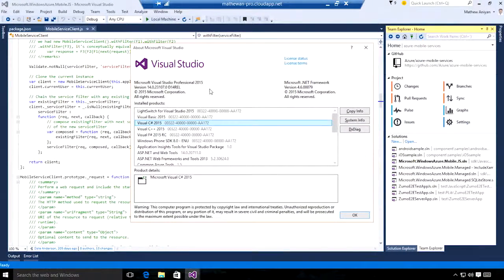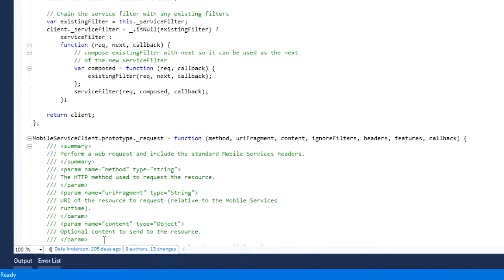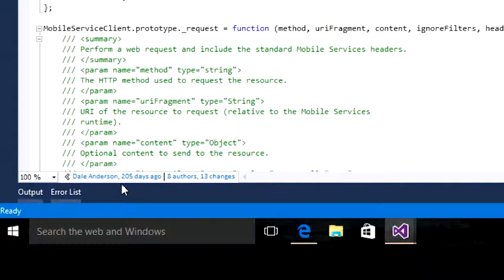Here, I have Visual Studio Professional 2015. I have used the GitHub extension to clone Azure Mobile Services repo from GitHub. I have opened the mobile service client.js. Notice how at the bottom of the screen, now you can see the CodeLens indicators. I can see that Dale Anderson has made some changes 205 days ago.